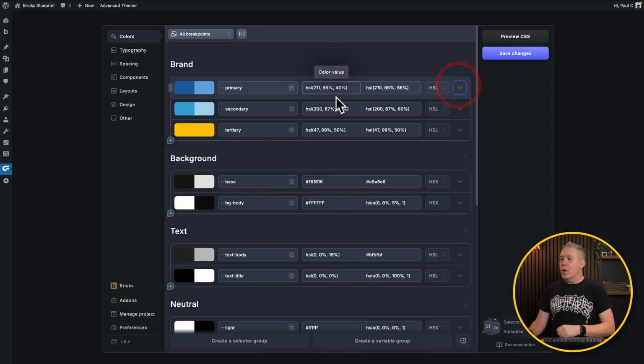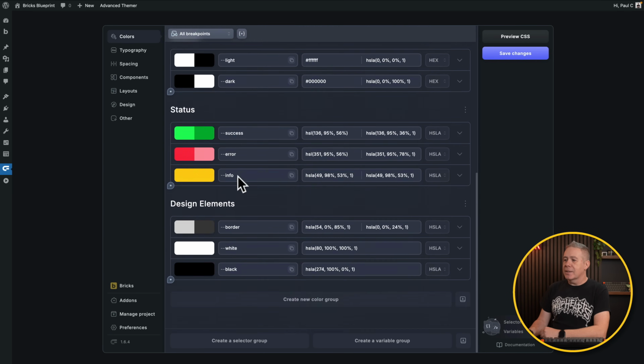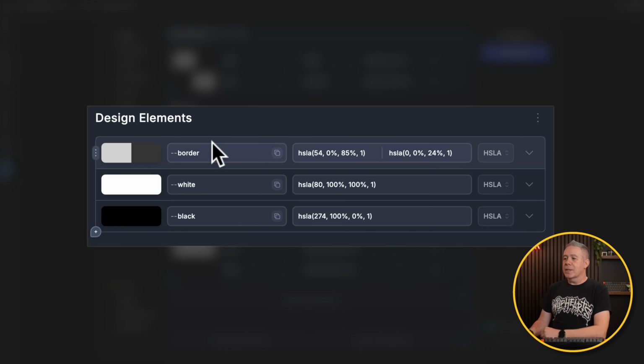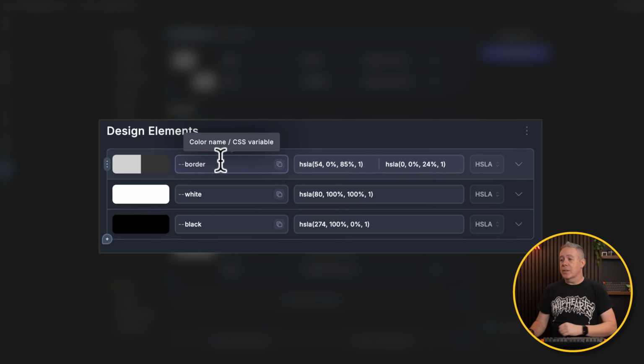Okay, so there's our brand colors. I've got my background colors, my text colors, neutrals, and so on, my status. I've got some custom design elements for things like border. I also like to have a dedicated black and a dedicated white color because there are times where you want those to be exactly the same whether you're working in light mode or dark mode. Doesn't matter. So they're there.